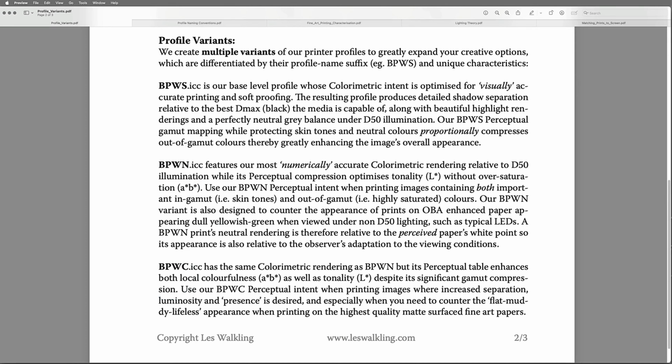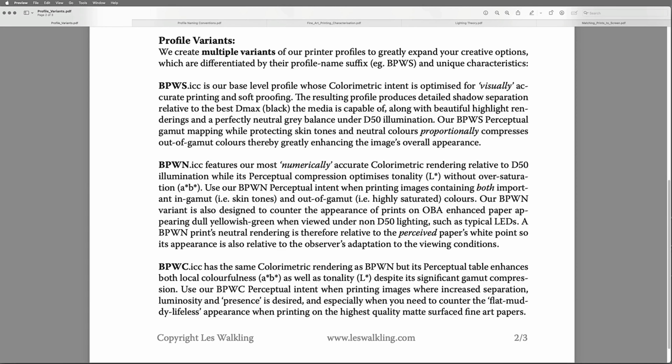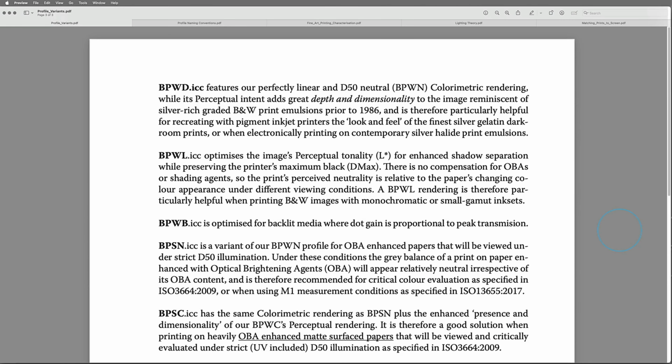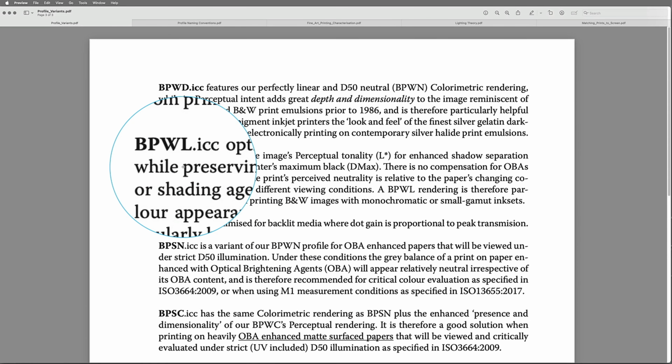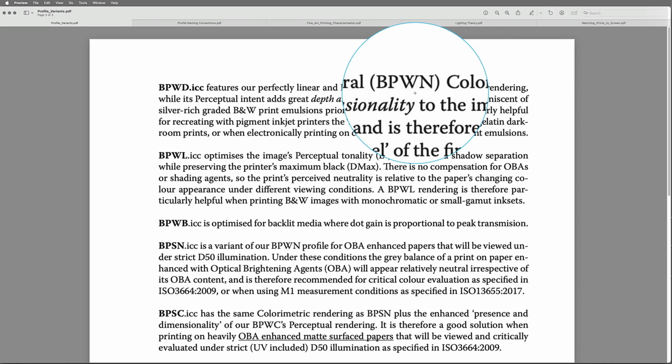BPWN, BPWC, the colorimetric intents tweaked to be more linear, more accurate according to my sense of what is a perfectly linear tonal scale than our BPWS. All right? So the colorimetric intents are even slightly more accurate. We can see the difference, but it's not a huge difference. The huge difference is in the perceptual tables. And we go on page after page, all sorts of different intents, BPWLs, WDs. Now, BPWDs, the colorimetric intent is no different to our BPWN.